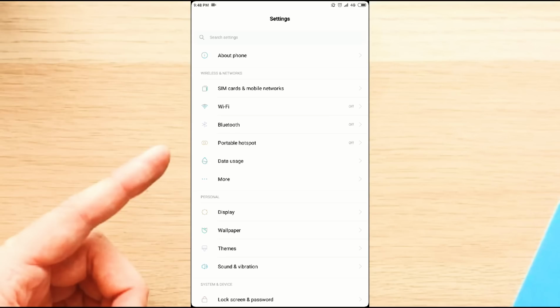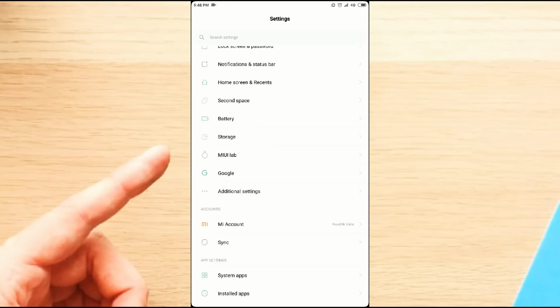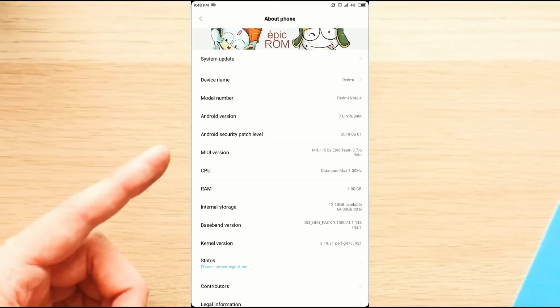So the settings are pretty normal, and there are no customizable settings. You get the rounded corners by default, so there is no setting to change that. And if you want to see the MIUI version, it is Nougat. You can see MIUI 10 developed by Epic team.